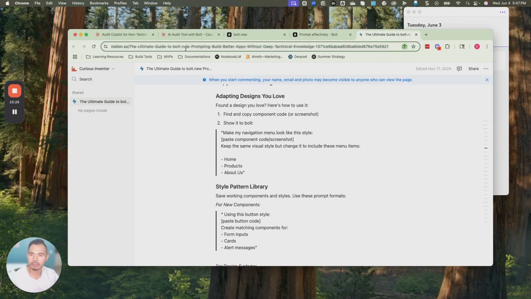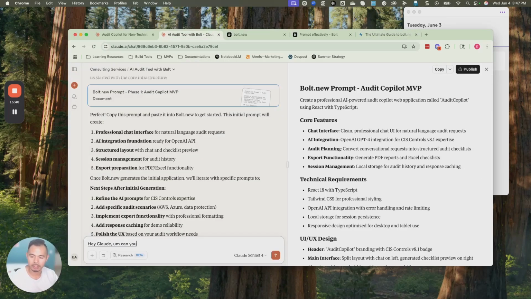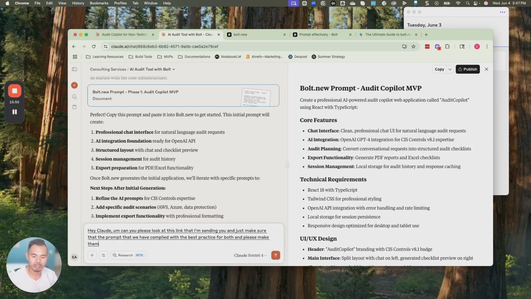One thing also that I want to challenge Claude: can you please look at this link that I'm sending you and just make sure that the prompt that we have complies with best practice for Bolt, and please make the necessary adjustments. Thank you.